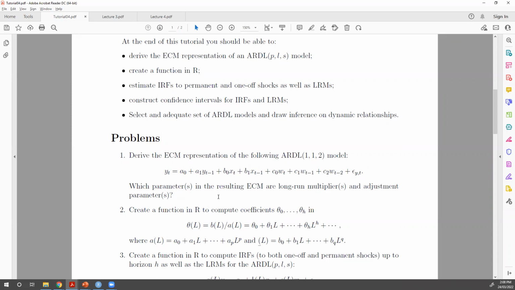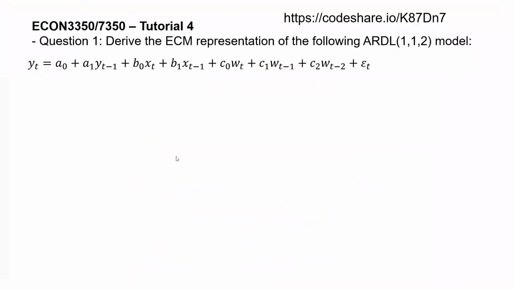And we are going to identify what are the long run multipliers and adjustment parameters. So I will get to that in a second. So let me jump to the slideshow. You guys should have it there.